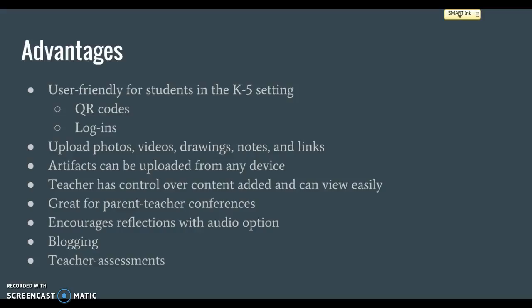The ability to upload photos, videos, drawings, notes, and links is very useful for students as they can access a lot of different artifacts in order to build their portfolio. Artifacts can be uploaded from any device, including laptops, Chromebooks, and iPads. The teacher has control over the content added and can view all content easily. This is a great tool for parent-teacher conferences. Teachers can upload the content and share them with the parents at the conference.